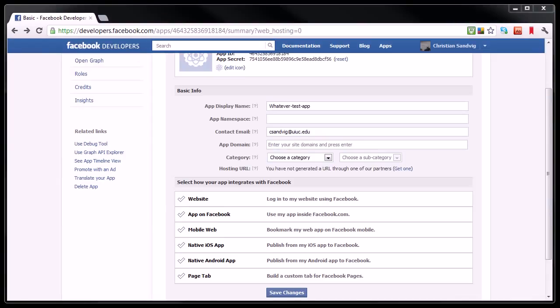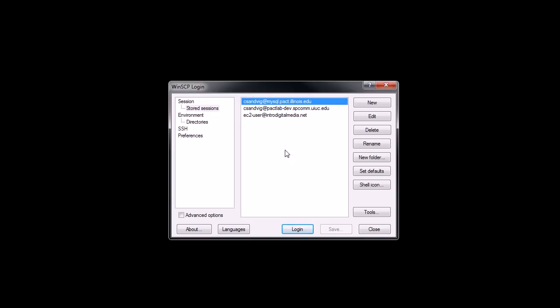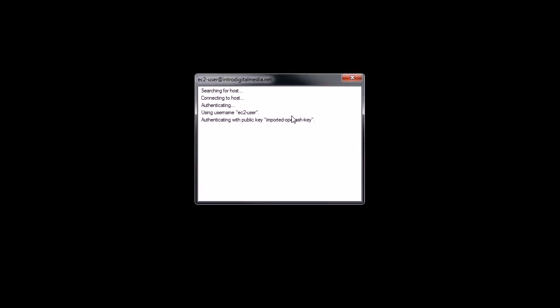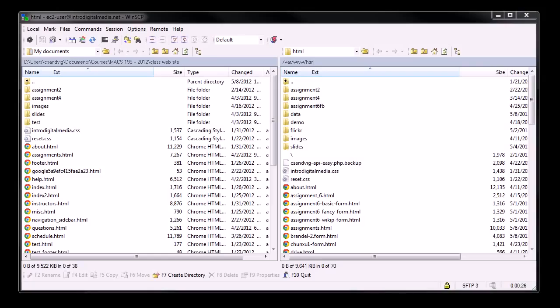So a Facebook app really just consists of a series of web pages. So I'm not going to fill in these settings right now. What I'm going to do is close the web browser and open up WinSCP. I'm going to log into my Amazon AWS server using WinSCP. It's loading right now. Okay, so I should have my var www HTML directory open on the right there.